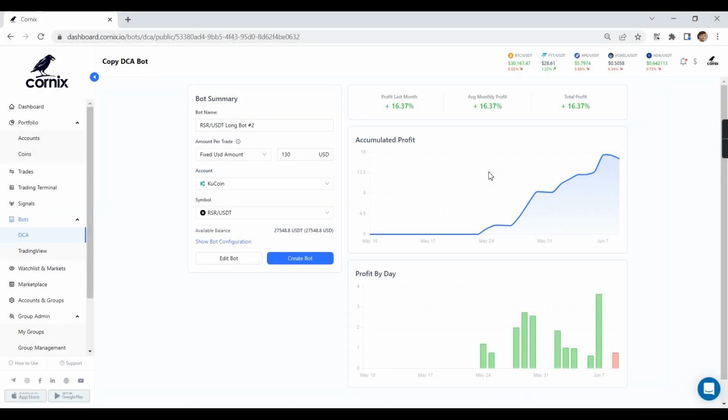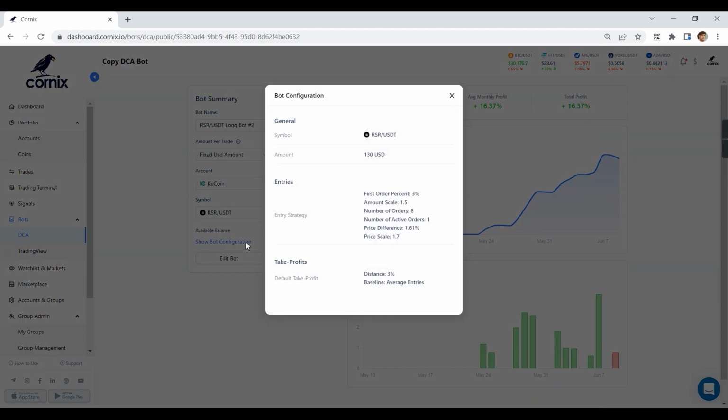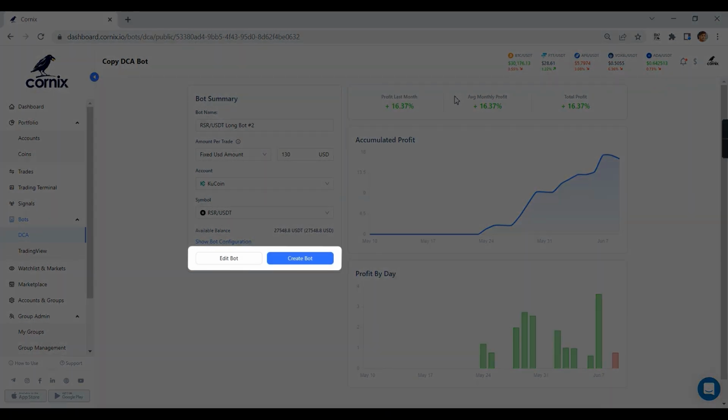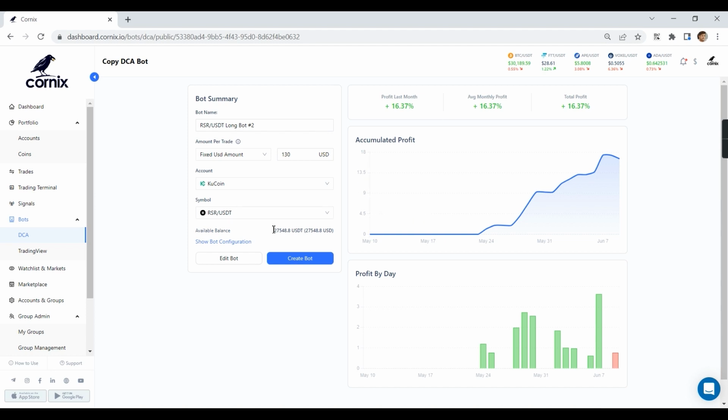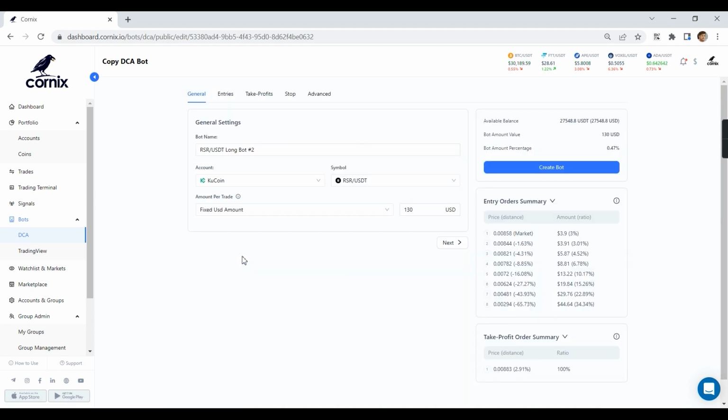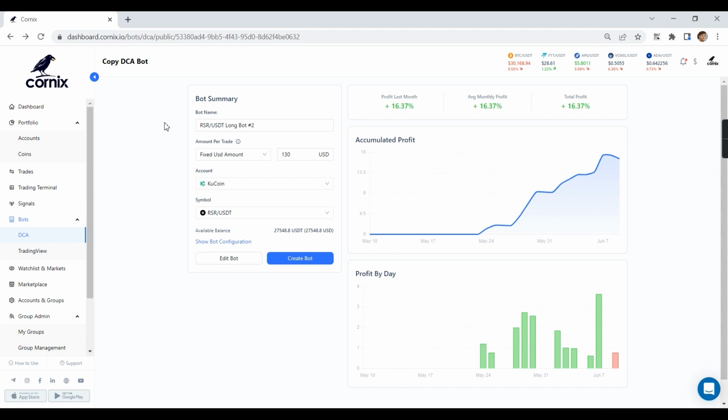You can get a quick preview of the bot's detailed configuration by clicking the Show Bot Configuration button. After reviewing the bot's general info and configuration, you can either edit the bot or create it as is. Choosing the Edit Bot option will allow you to modify the entire bot's strategy and settings and is only recommended for advanced users. For more information, please see our dedicated tutorials on how to create your own DCA bot, which can be found in this video description. In this case, we will create the bot as is.